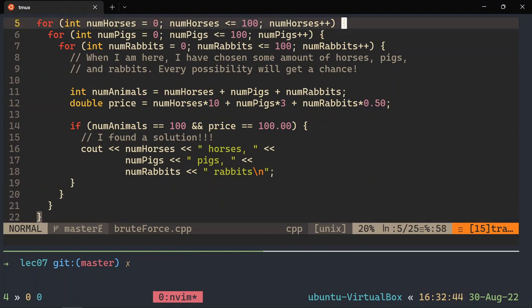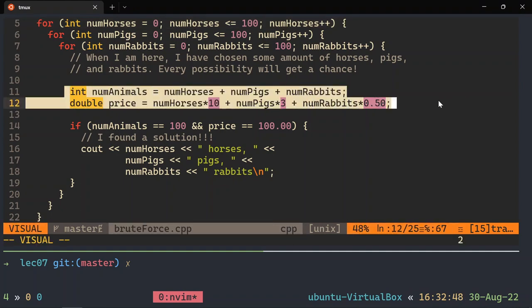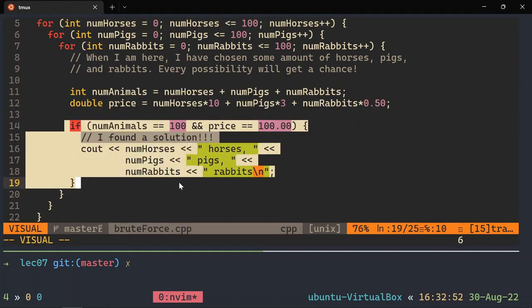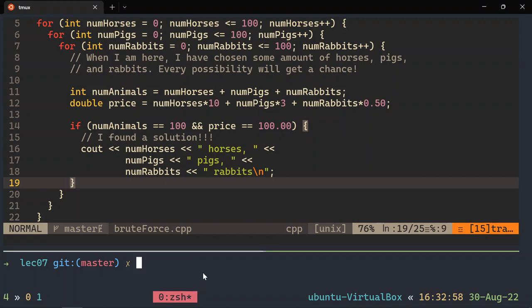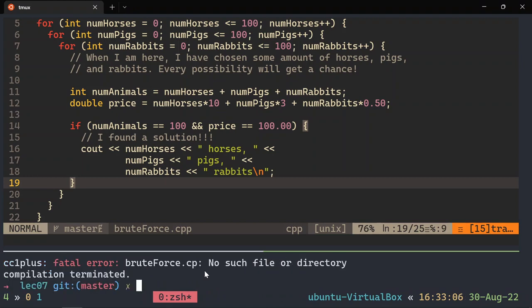So there's the outer loop, trying all the horses, all the pigs, all the rabbits. Here's how many there were. Here was their price. If this random amount was 100 animals total, and the price was $100 total, that was a solution to our problem, and we should print it out. Oops, what did I do wrong? No, forgot a P.